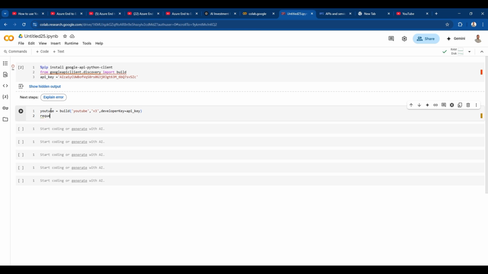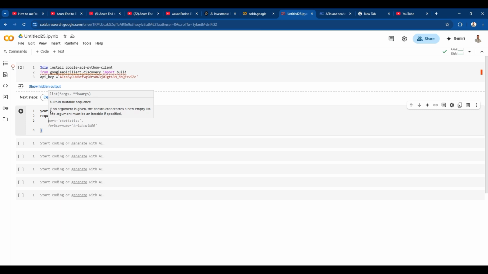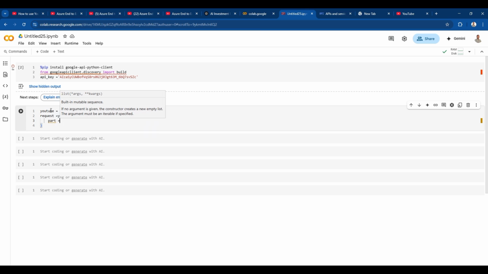Then you have requests. I want to show you the JSON raw format so that we can extract the data. Remember, it's in a list, and read the API. So the channels list, and then you're going to open this. The part, remember, is the statistics part.